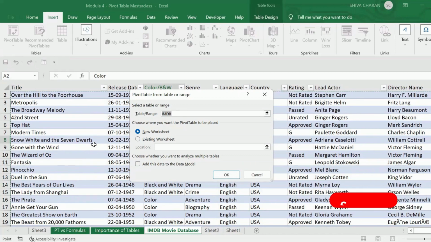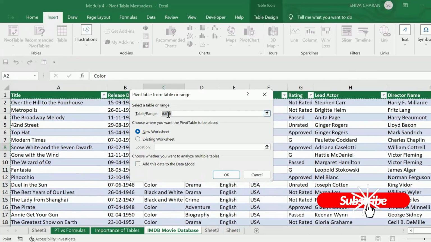We renamed our table, right? IMDb was our table name which we renamed. When creating the pivot table, Excel will take this table as a reference for creating the pivot table. That is why we are seeing the table name here. Now the next option is to choose where you want the pivot table to be placed.